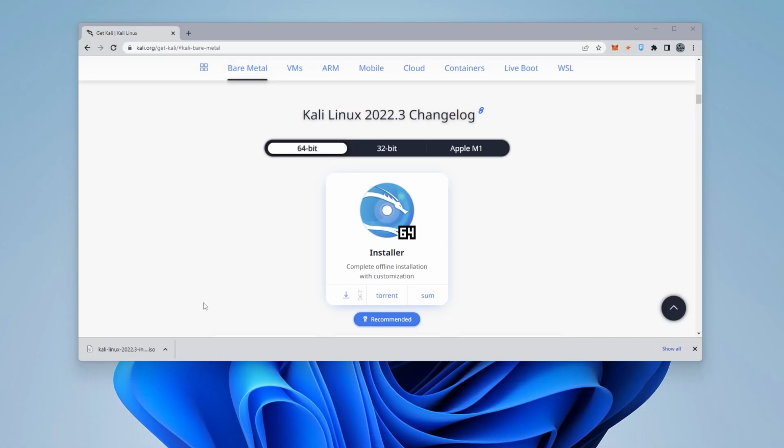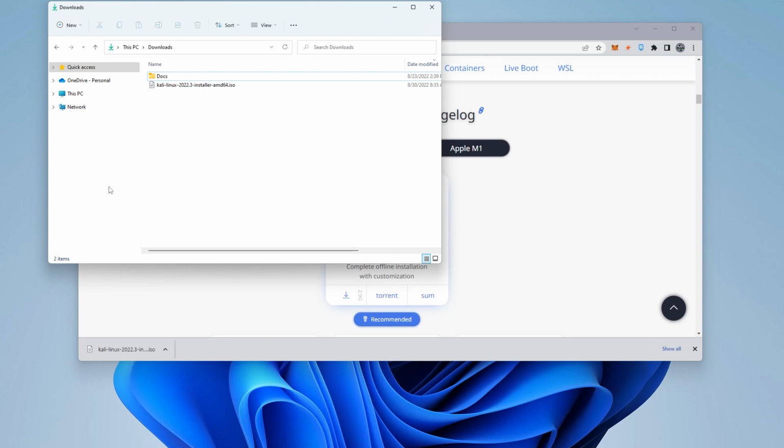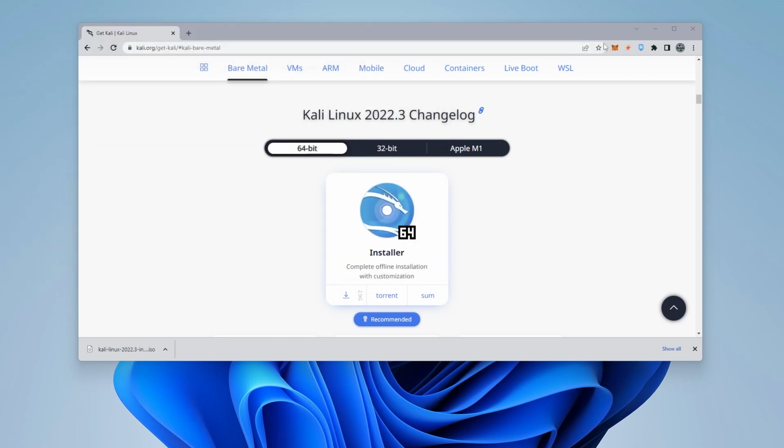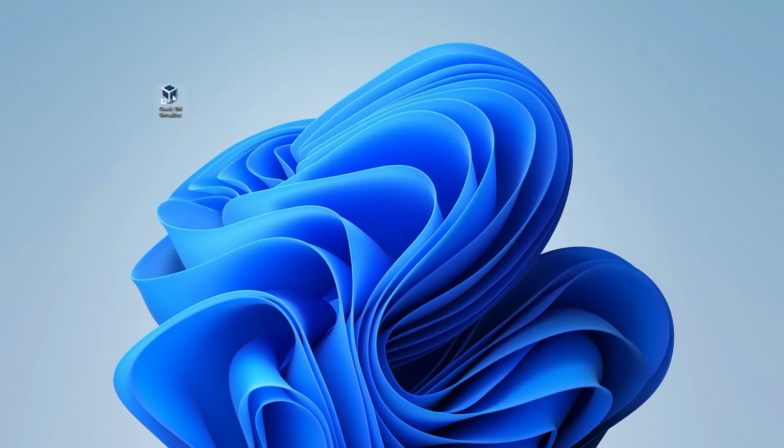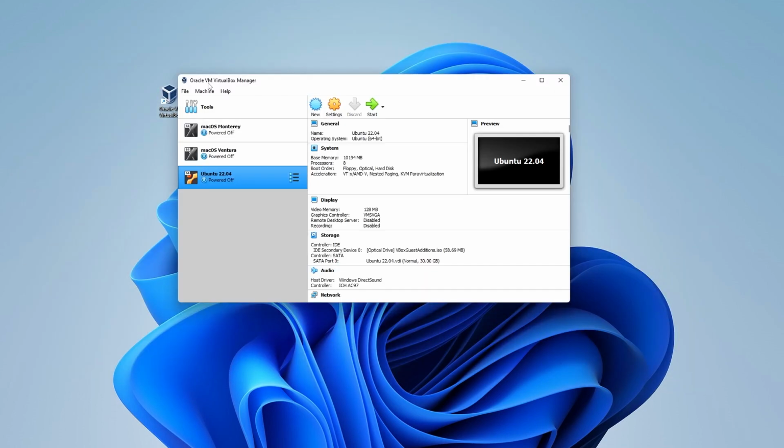All right, our download is now complete. You can see that we have the ISO image file here. We just want to make sure that we know where it's located because we're going to be pointing to this file later on. I have mine in my downloads folder, which is great, so we can continue. I'll just minimize these folders right now. And what I'm going to do is I'm going to open up my VirtualBox. So I have my Oracle VM VirtualBox Manager open right now.